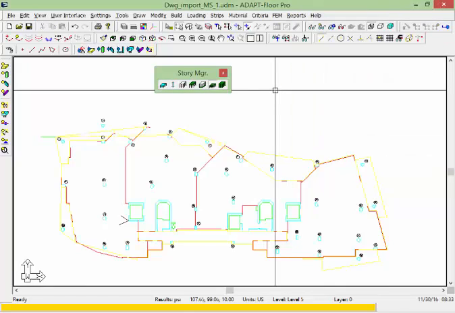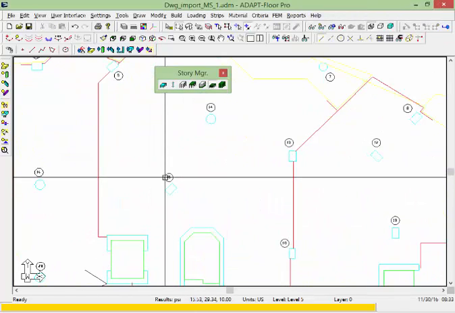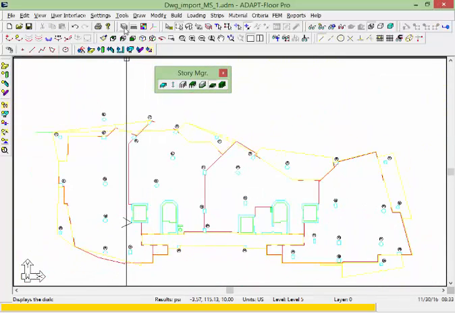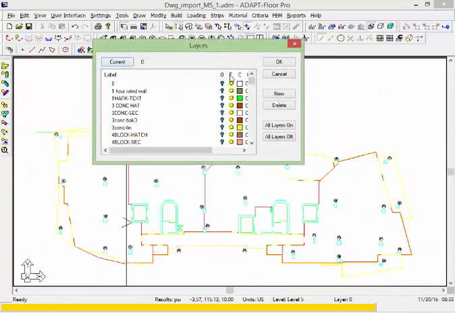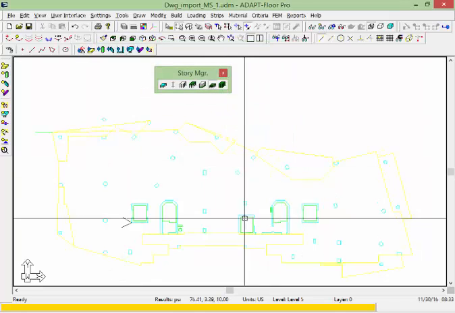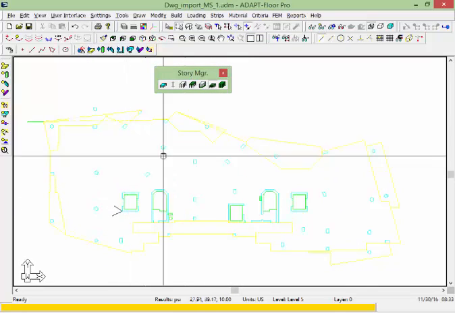We also want to turn off this text that tags the columns, which is S text. I'll go to my layer settings. Under the layer settings, I'm going to reorder those and sort them in alphabetical order. We'll go first to Adapt Walls. I'll turn Adapt Walls off, and I'll scroll down to S text, and we're going to turn off S text. And we'll say OK. And now we're left with just the basic structural components.